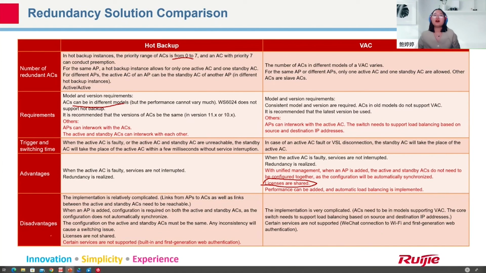And the disadvantages of hot backup are that the licenses are not shared and the central services are not supported. The built-in and first generation web authentication cannot be done for the hot backup. And about the VAC, the implementation is very complicated. The AC needs to be in modes supporting VAC. The core switch needs to support the load balance function. And the central services are not supported. That means the VAC has several limitations on services.